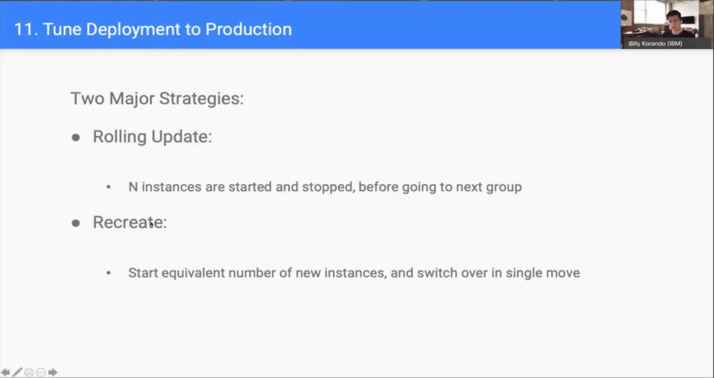Another one is what's called a recreate, where if you have 10 instances available, you start up 10 new instances, start sending traffic to them, and then you kill the old 10 instances. Doing a recreate would be more disruptive and probably faster, but it will also have more resource usage, because you may be running two whole production instances for some amount of time. It would probably only be a few seconds, maybe a couple of minutes, but that is a lot more resource usage than doing a rolling update would be.